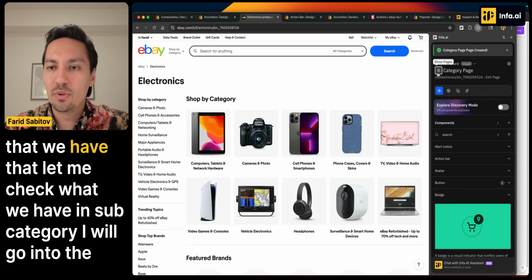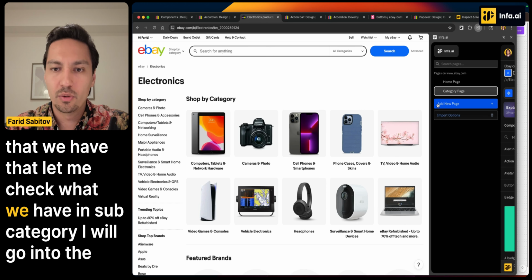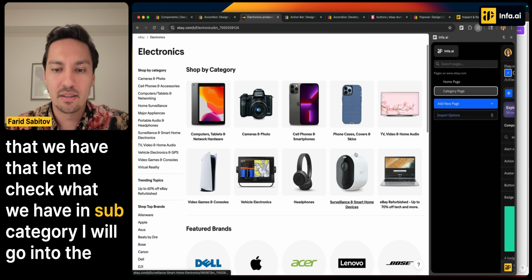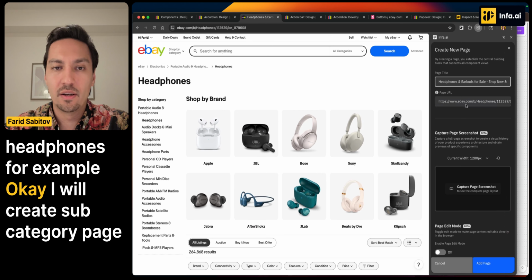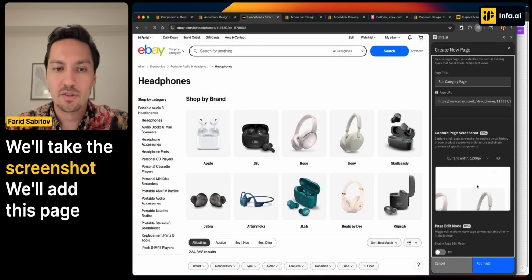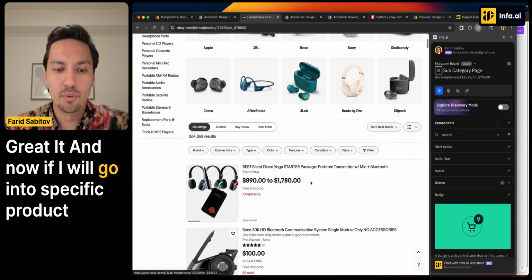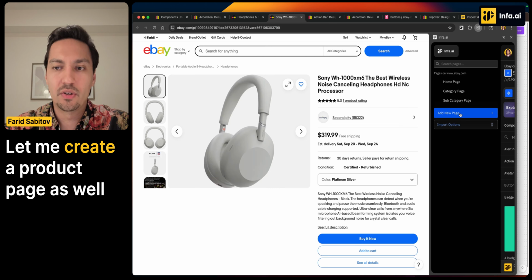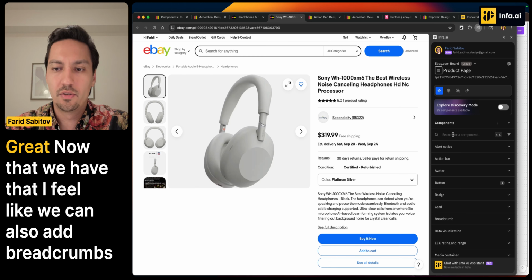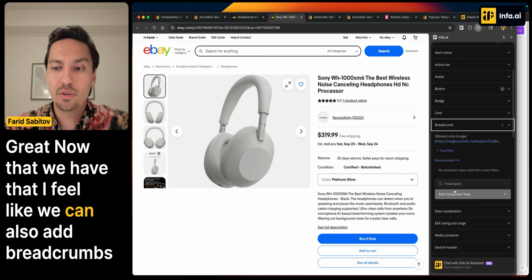Great. Now that we have that, let me check what we have in subcategory. I will go into the headphones, for example. Okay, I will create subcategory page. We'll take the screenshot. We'll add this page. Great. And now if I go into specific product, let me create a product page as well. Great. Now that we have that, I feel like we can also add breadcrumbs.